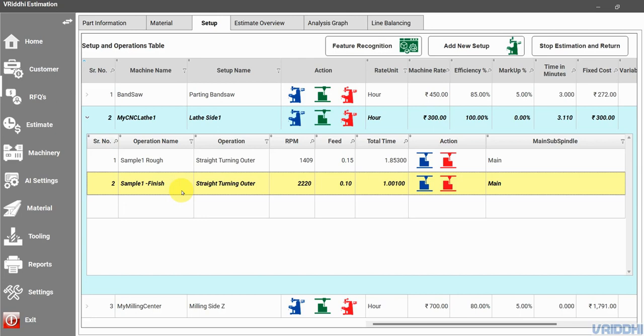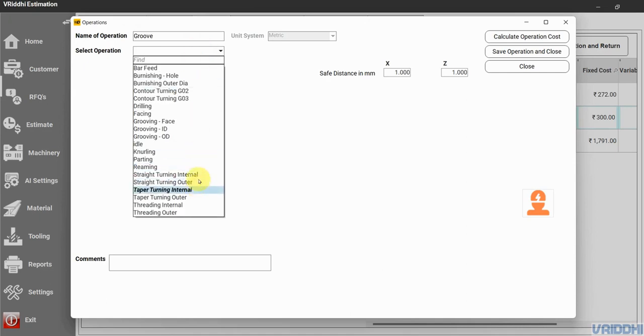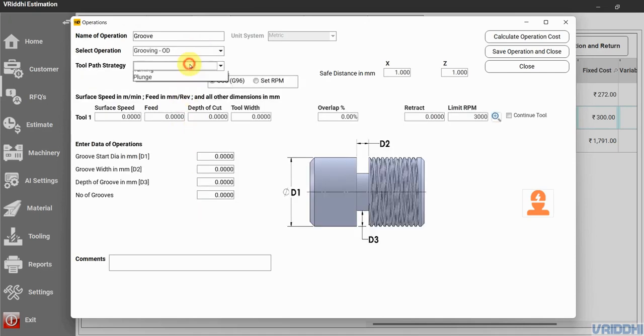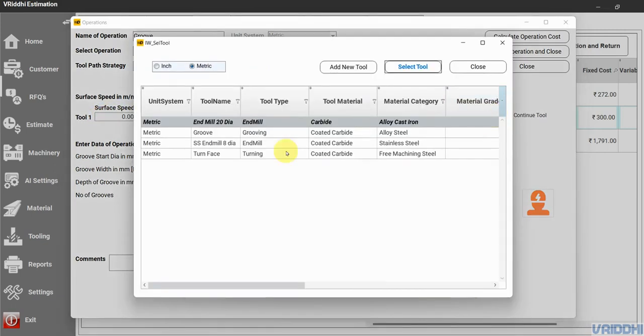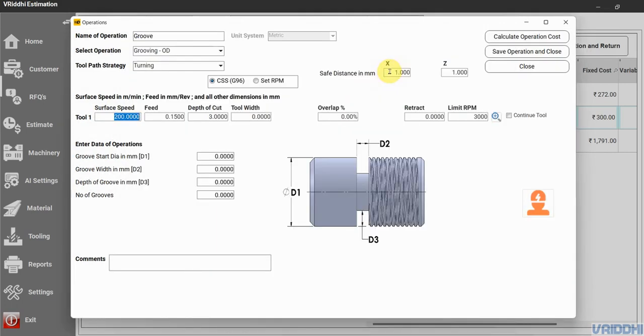Now similarly, let us have a look at grooving cycles. So I added one more operation. Groove. I select grooving on the OD. Let us start with turning on, off, that you have to select. We don't have the grooving tool. You just checked it. Do we have it? We have one groove. So the grooving tool is over here.